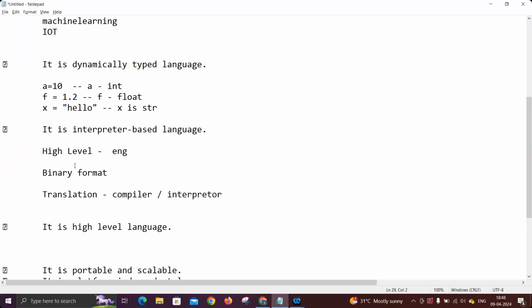From the third point, you need to understand that Python will execute line by line. Errors are also displayed one by one. And we are writing the program in regular English only. That's what we call high level. Does anyone have any doubt? Please ask me. Otherwise, I will go to the next point.